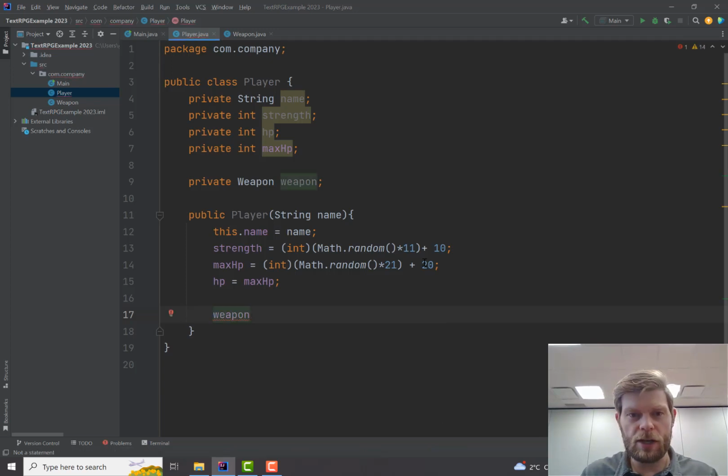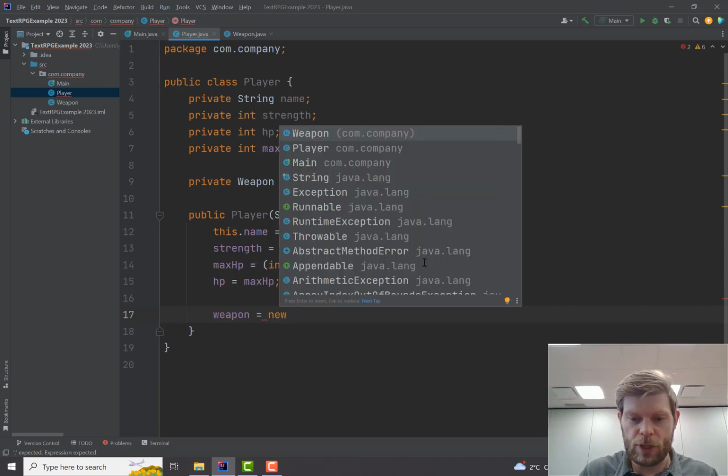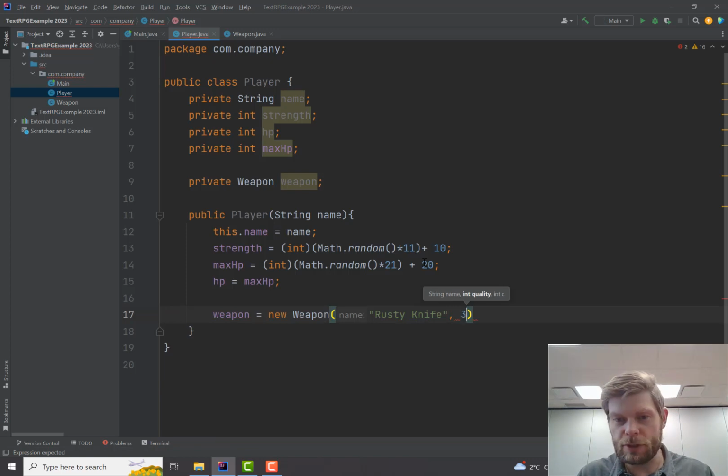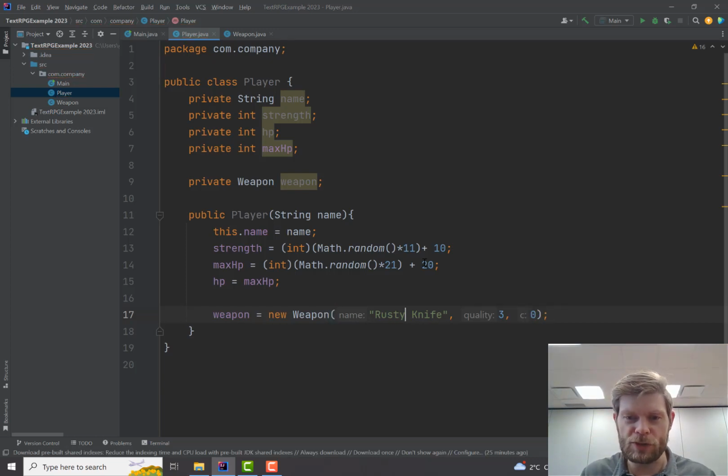So I'm going to say weapon is going to be set to a new weapon. And let's say it is the rusty knife. And it has garbage quality, and it has a cost of 0, because ain't nobody want that. Maybe a rusty kitchen knife, rusty butter knife. I like that even better. Rusty butter knife. Maybe the deadliest part of it is it'll give people tetanus.